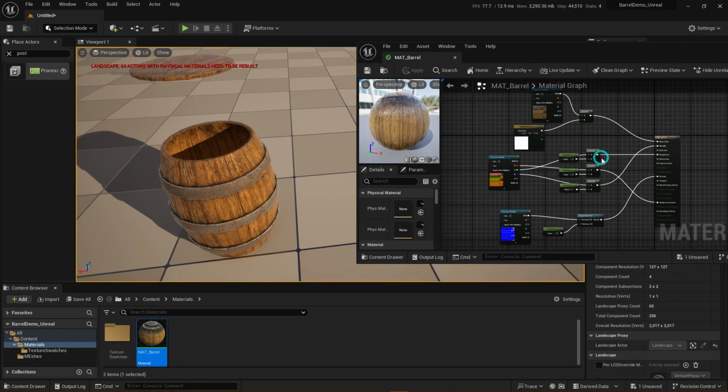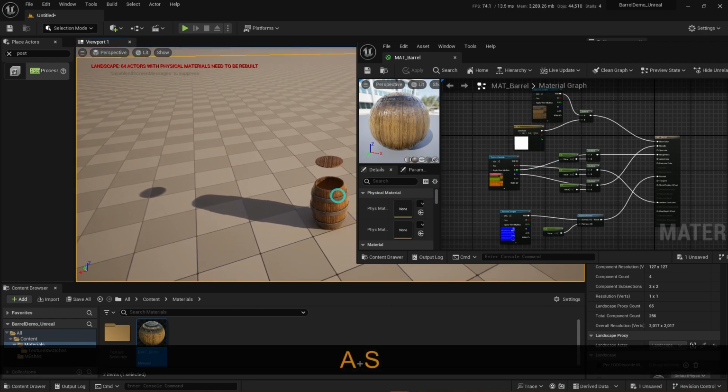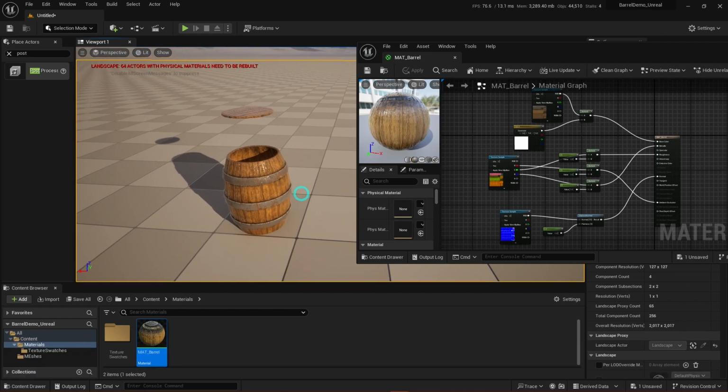But if you create a texture like this for every single asset, you're going to end up having a very high texture budget. And it's going to use a lot more of your graphics processing than you need it to. So what we're actually going to do is convert this into a master material instead.